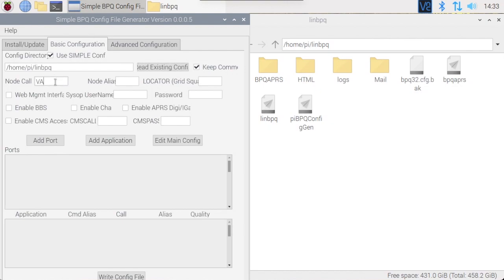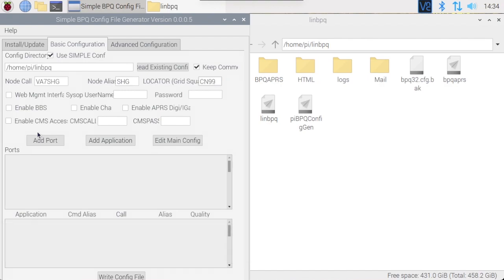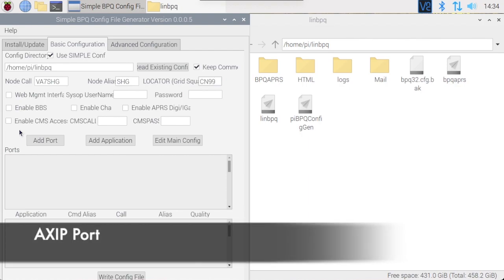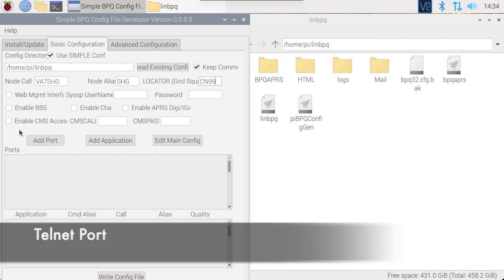Node call, that's going to be your call sign. Kind of went over this in my first video on BBQ. But I have done a little bit of reading, and I've got some new information to add here. So I'm going to put a link in the video here to a document that I'm referring to. It speaks of a very simple node with 3 ports. Those ports are going to be an AXIP port, a Telnet port, and a radio port.